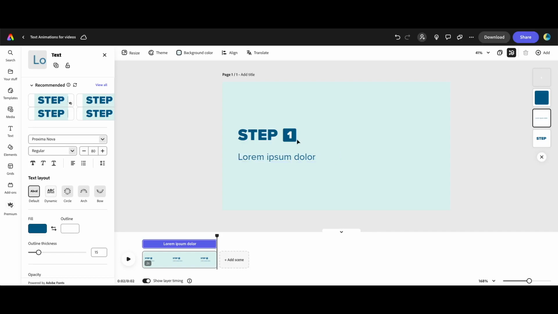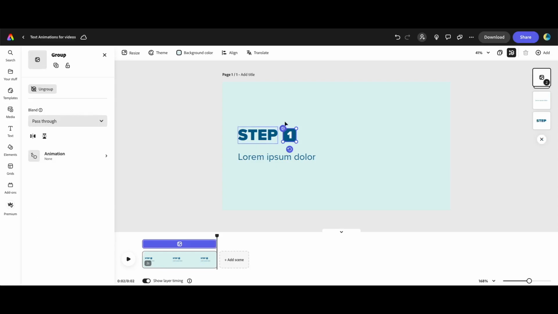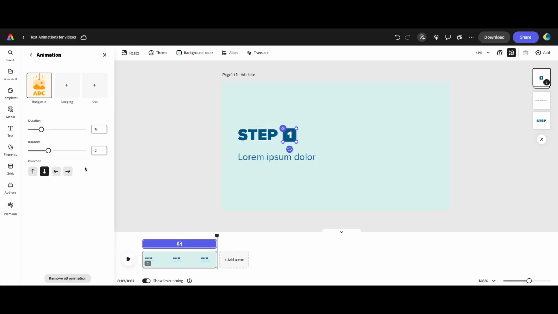Next, I'm gonna group the number 1 and square, and then I'm gonna animate them as well with the same settings, and then I'm gonna take their layer timing just 0.2 seconds further. Let's see how it looks. So it looks pretty good.